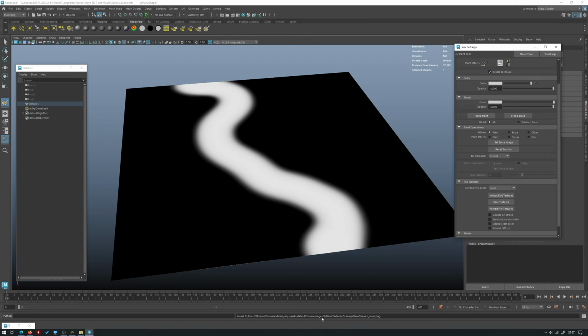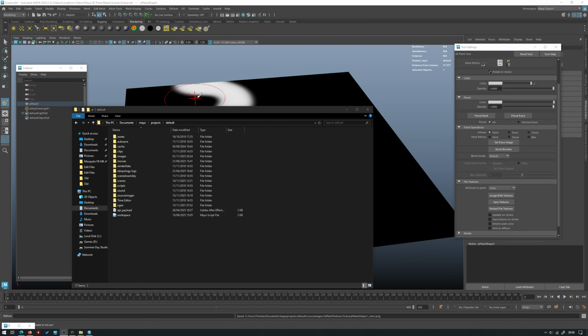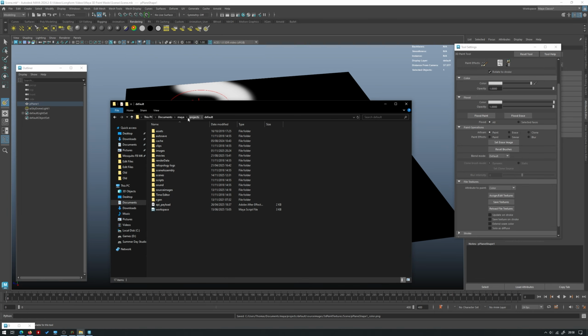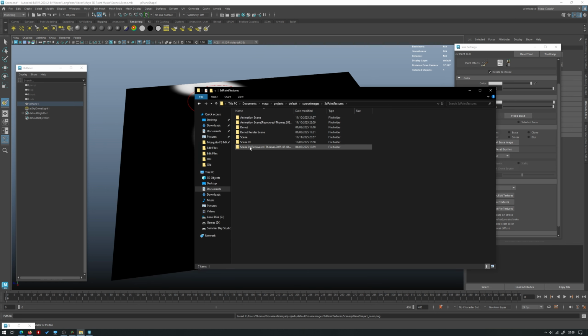So by default, it's going to save in a folder called 3D Paint Textures under Source Images. So if you just navigate to your default project folder within your Maya directory, and then go to Source Images and 3D Paint Textures, generally the folder it's going to be saved in will be named after the scene that you're currently using. I can see that's this one here. It's on the 17th of November, which is when I'm recording this.